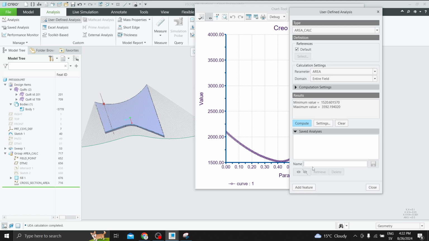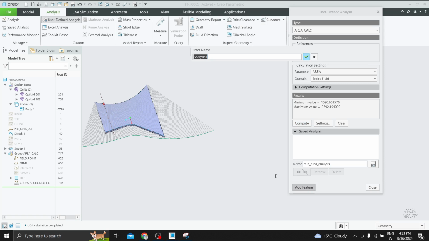analysis, like here. For me, my focus is mean area analysis, like that. It will return minimum and the maximum, but for me, my focus is mean area analysis and add feature. It's called mean area analysis, like that. Say okay.